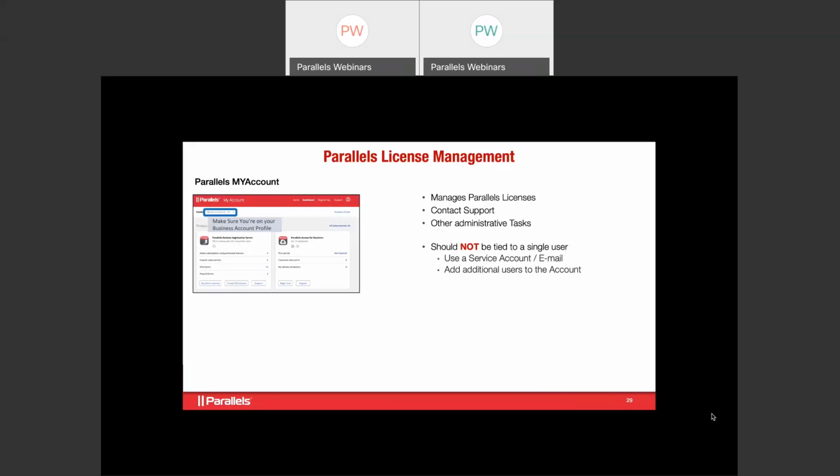To do that, to create multiple users, make sure that you're connected to your business account. Typically it is just a business account, but we do have other products, and if you've registered some of our other more consumer-based products to the same service account or the same Parallels My Account, it may show up as your personal account, so make sure you selected your business account.